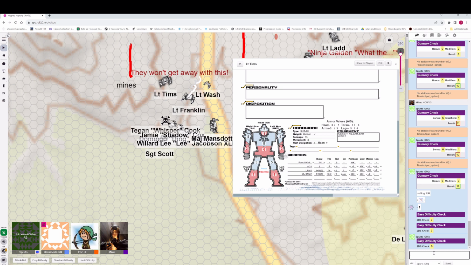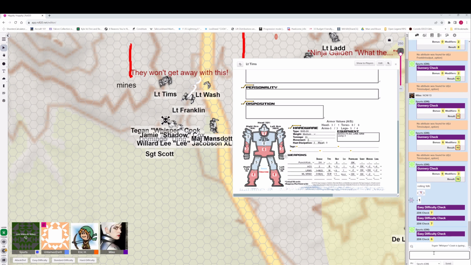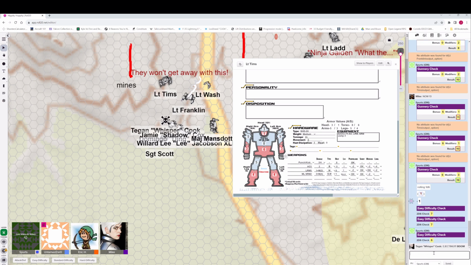Alright. Okay. So, Whisper has ejected. That character sheet lives for another day. Pray for ejection. Hashtag MechWarrior needs to pay attention. Ejecting! Boom!